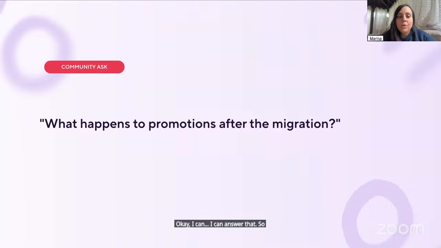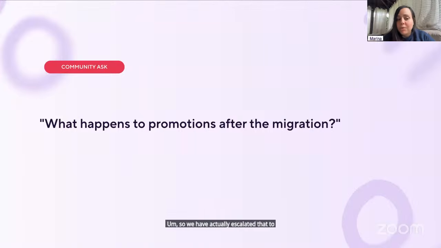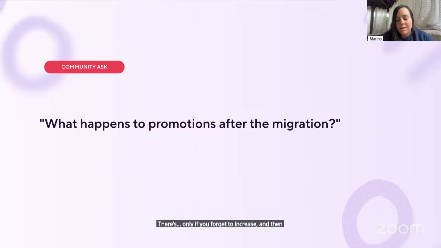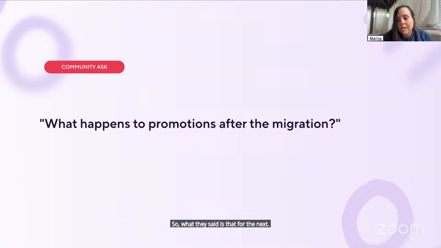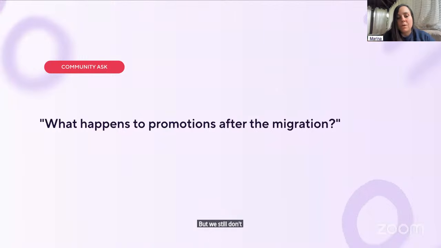Yeah. So the promotions, they take into account the past 60 days of your base price. So we have actually escalated that to Airbnb because everyone will be increasing their prices. There's only if you forget to increase, and then you're going to be taking like 15% off of your payout to pay the service fees. We don't want that. So we escalated that to Airbnb, but unfortunately, right now we don't have an answer from them. So what they said is that for the next 60 days, promotions are not going to be displayed for basically almost everyone. They said that they might come up with something, but we still don't have a final answer from them.